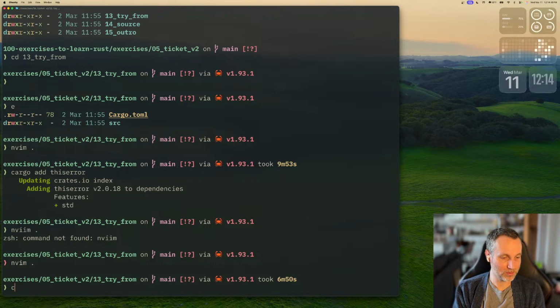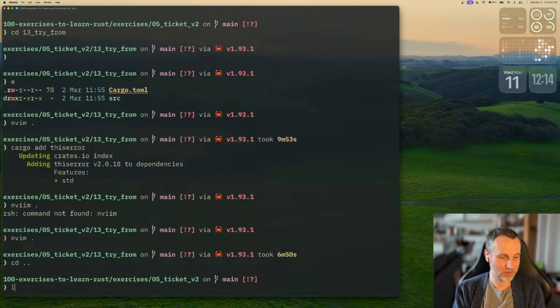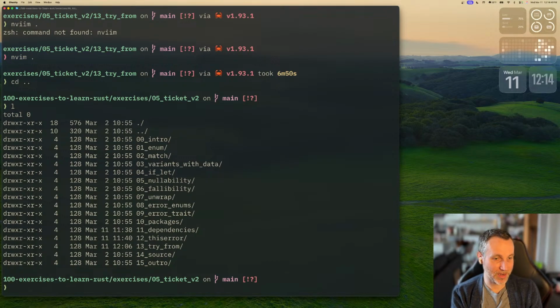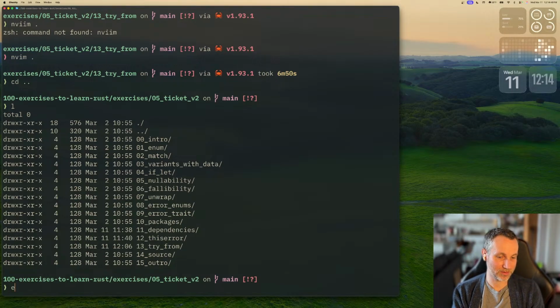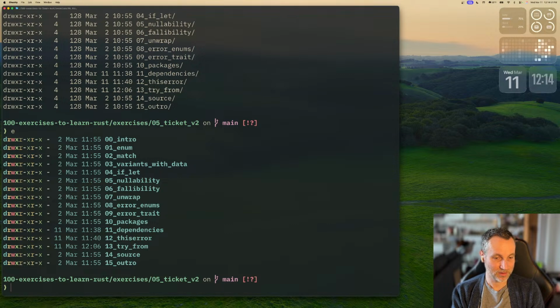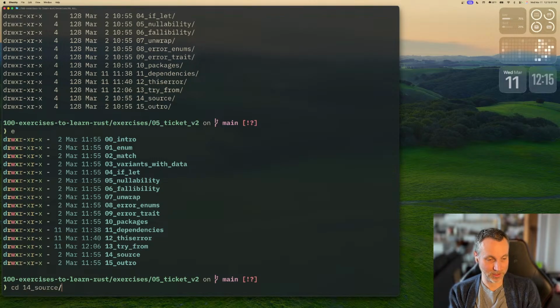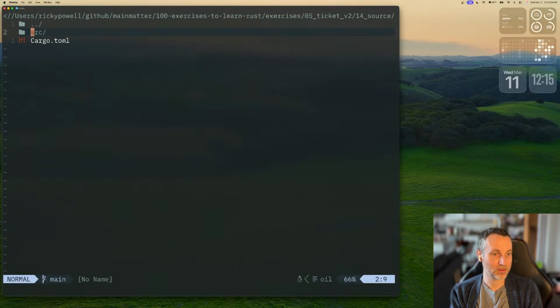Okay, so where are we at with time? We're at an hour. We're going to keep going today. We're going to keep going. Why? Because we want to try and finish this section, source, and then the outro, which is a combination of everything that we learned. So let's see if we can get through all the way to the end. So let's do 14. What do we got to learn here about source?